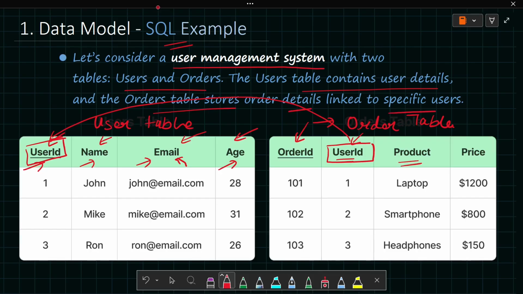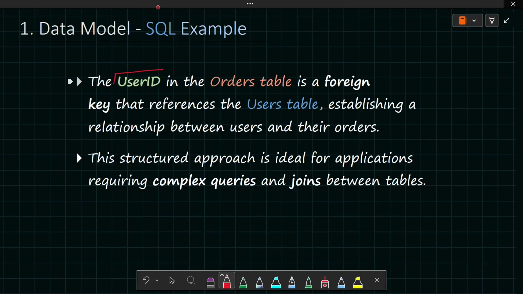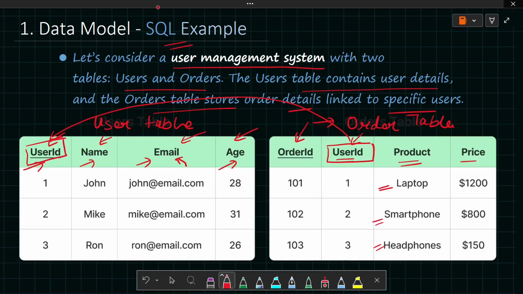Here you have product details, for example, laptop, smartphone, headphones, and the price. What I am trying to say is, here the user ID in the orders table is actually the foreign key that references the users table, right? Which establishes a relationship between a user and their orders. By knowing the user ID itself, you can know the order ID and you can know all the details of the order made by a user.